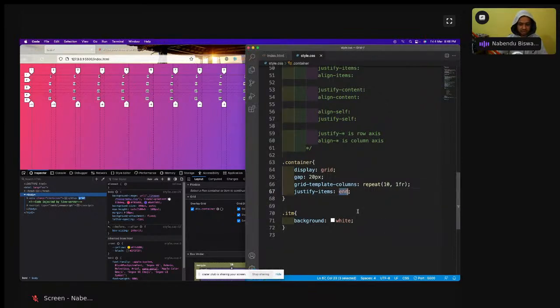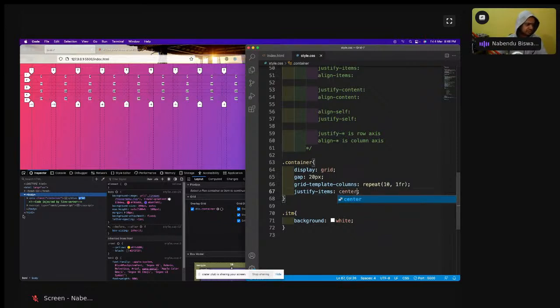Then there is another thing which is center. Center is there, it will come to the center, like this. Okay, so this is about justify items. Now the other thing is, okay, all these things we have done, and stretch is the default, you don't have to give it.